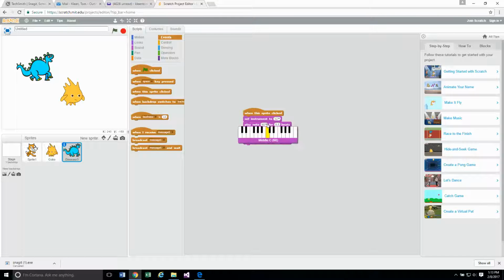So I've got 60 for the first note, which is already there. For the second note, I want 67. And for the third note, I want 71, which is right there. And then I want to go back to 67 for this note, which would be right there.